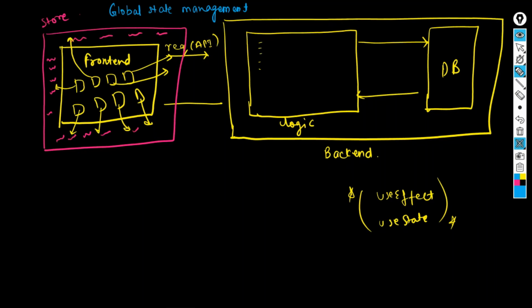And who is helping us to achieve this global state management? This guy. And a newer version of this is this one, if you have heard of it. Here, boilerplate code is more, and we have to write more code. Here, very minimalistic code, but it will do exactly the work of Redux.